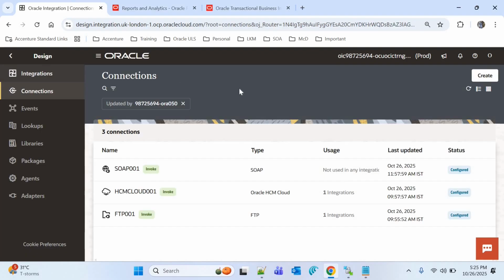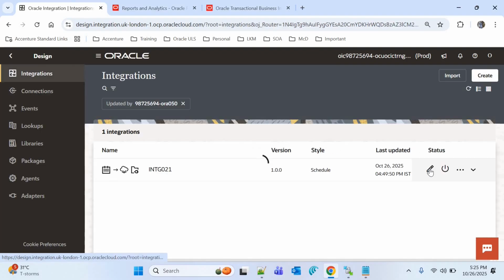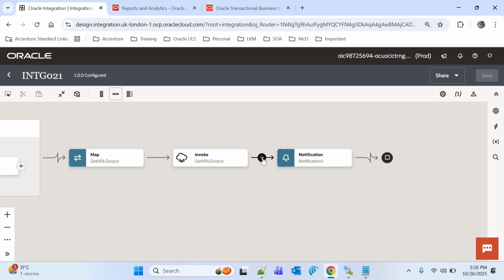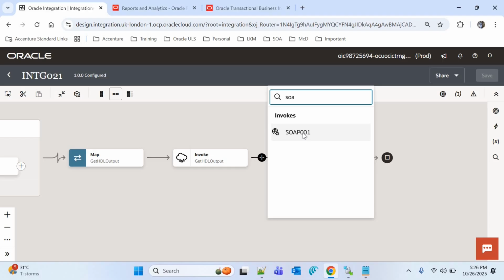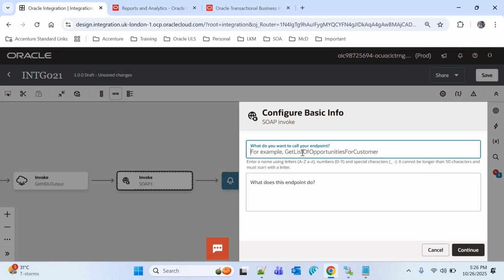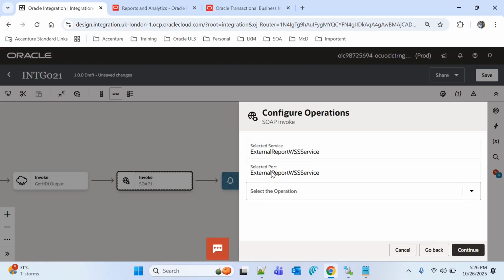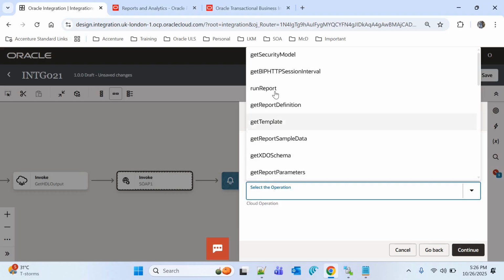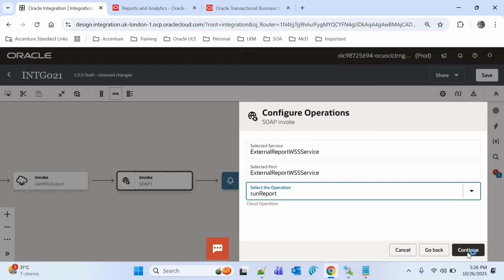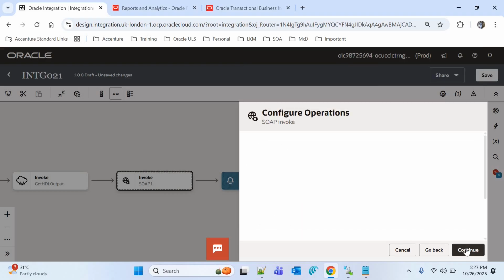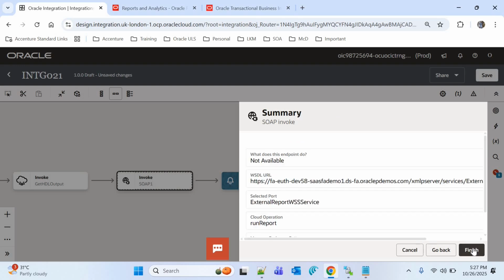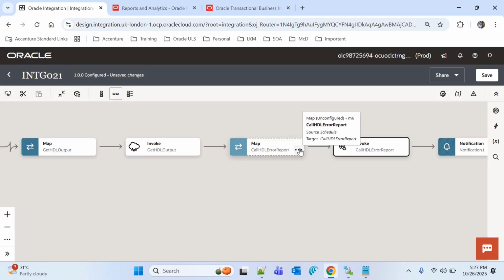Now I'll go to integrations again and edit the integration. Just before the notification action, I'll search for this connection, which is SOAP 001, and I'll provide the name as call HDL error report. Continue. You can see external report WSS service is already selected. We have to select the operation as run report. Continue, continue, and finish.